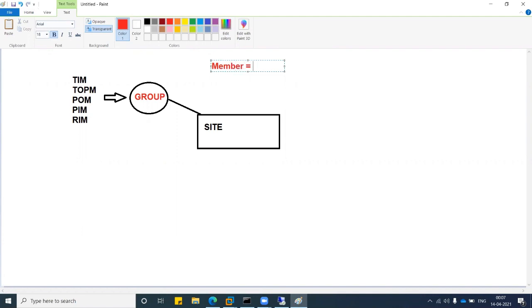Member group have by default a read access. They also have a write access. What they can't do, they do not have a delete access. They cannot delete anything which is created by some other user.